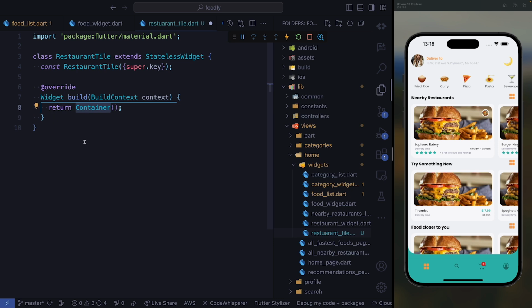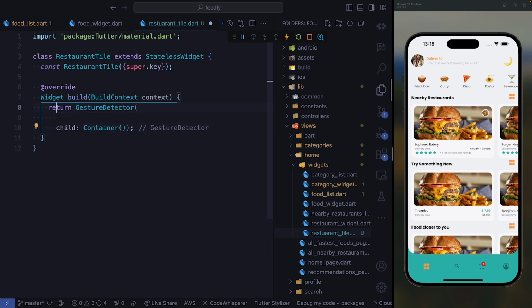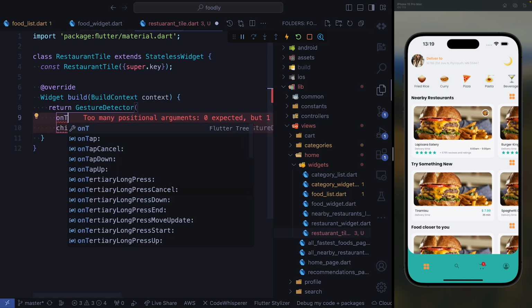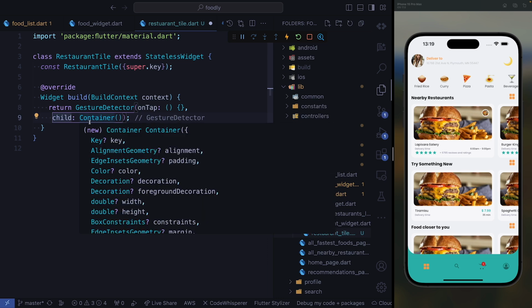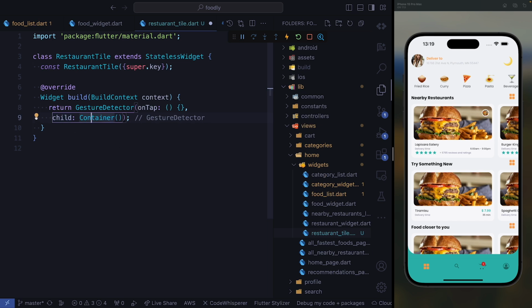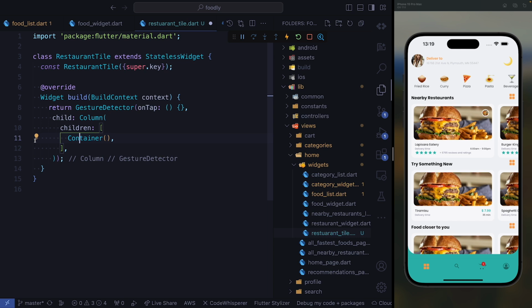Okay. So in our return, the first thing that we need to do, we need to wrap this container inside of a gesture detector. So inside of our gesture detector, we're going to have an onTap function. So this onTap will redirect us to the restaurant page. Okay. So next, we're going to go ahead and wrap this container in another widget. We need a stack widget. So in order for us to do it with ease, we're just going to wrap it with a column. So a column takes in children. So here we're just going to change this to a stack. So now we do have our stack.